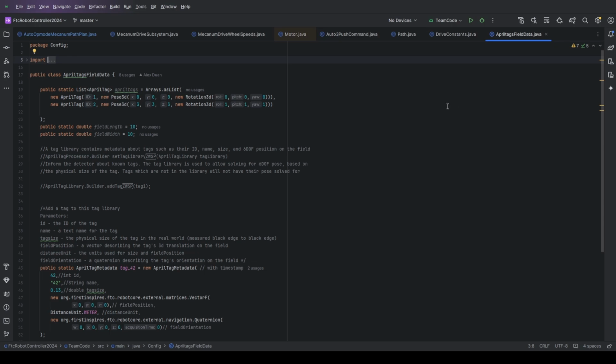So this next step is for those who are running their robot on their own custom field layout. So if you're always running your robot on an actual FTC game field, then you don't need to worry about this next step for April tag detection.